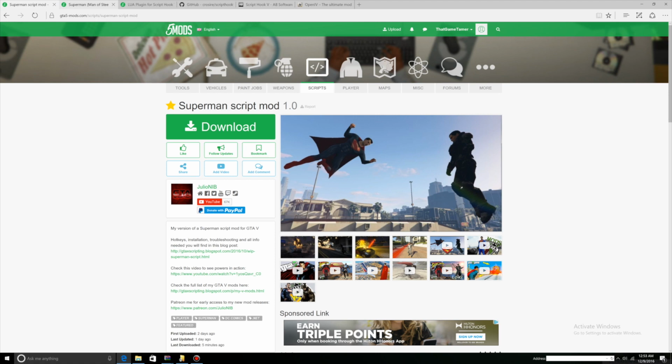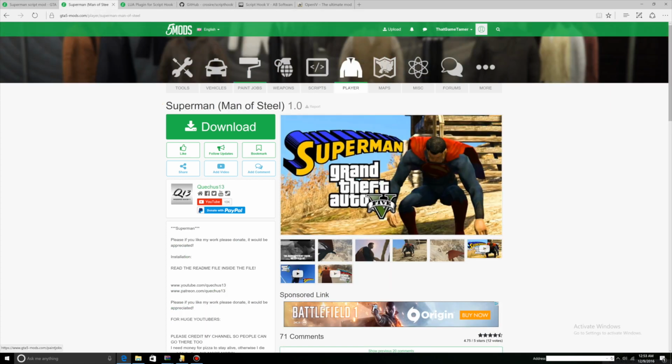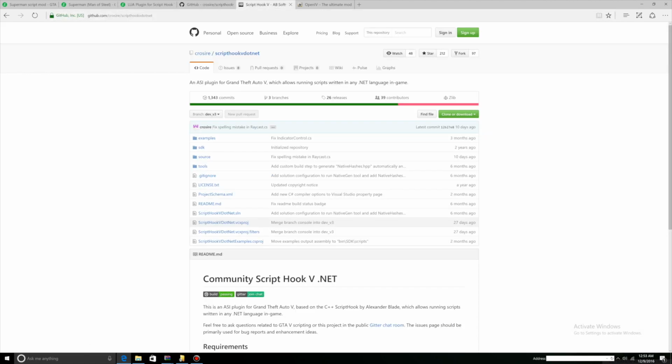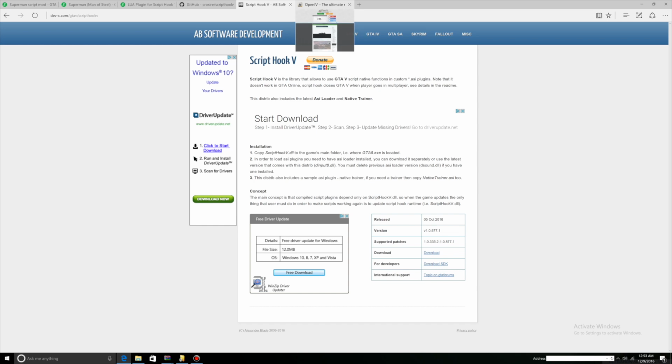So first, what you want to do is download the files needed. If you look down below and check the description, you should see all the download links, so don't forget to check out the description. Okay, what you'll be needing is the SuperMan script mod, the SuperMan Man of Steel 1.0, Lua plugin, ScriptHookV.NET, ScriptHookV, and OpenIV.